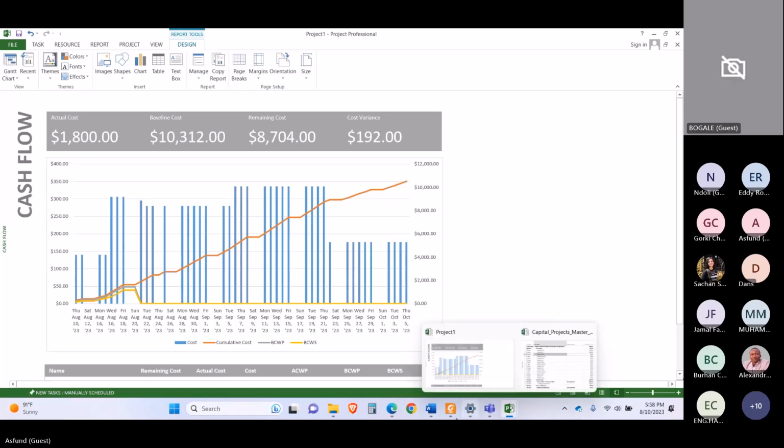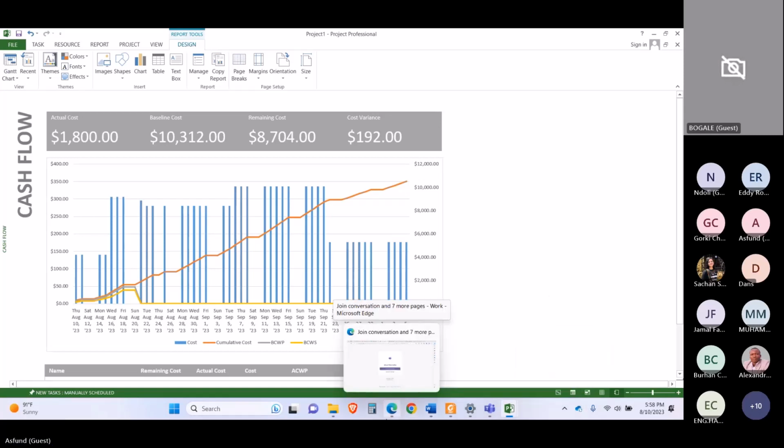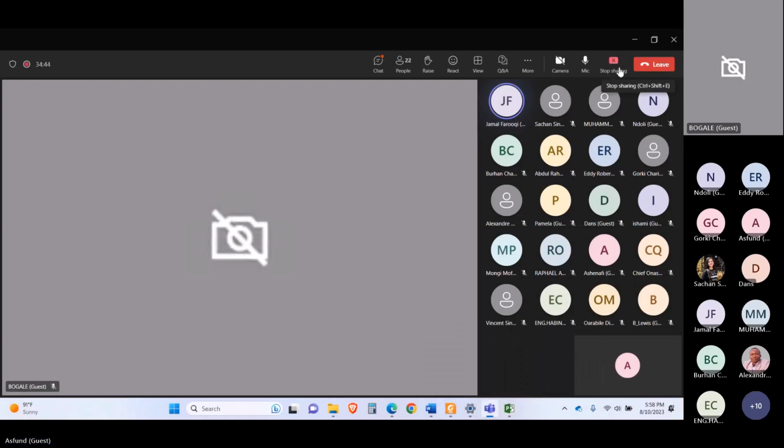The remaining cost, which is the difference between these two. As you can see, the remaining cost is the difference, the subtraction, between these two particular values.